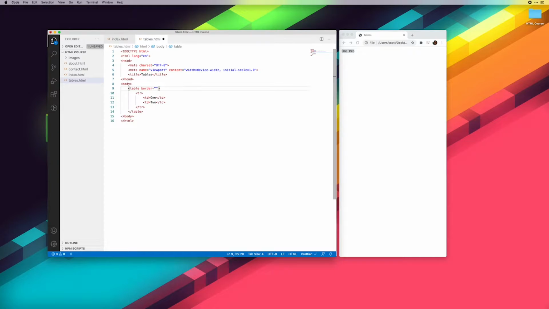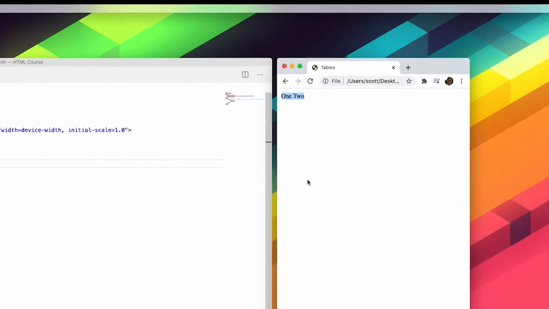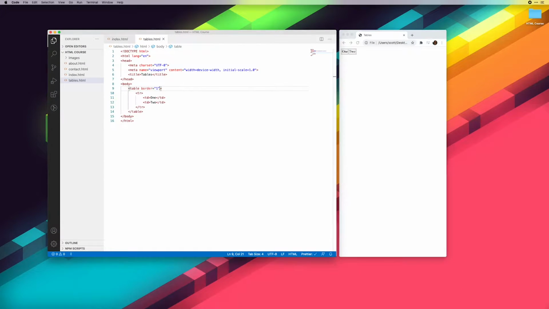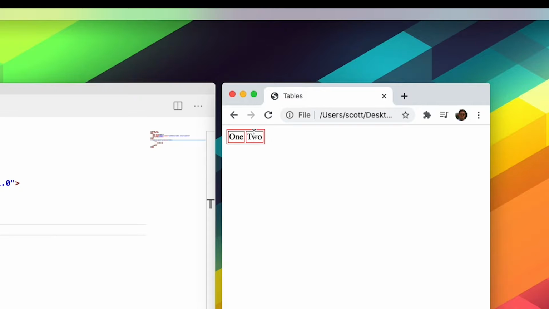Border. This indicates the thickness of the border that will go around the table. Let's give it 1 pixel. Let's save that and see how it looks. That's looking a little better. We can also give the border a color. Let's go with red.